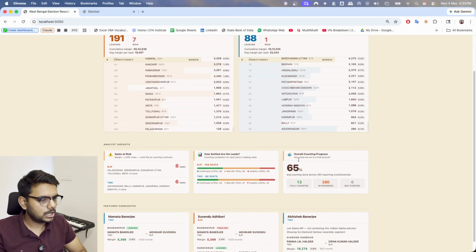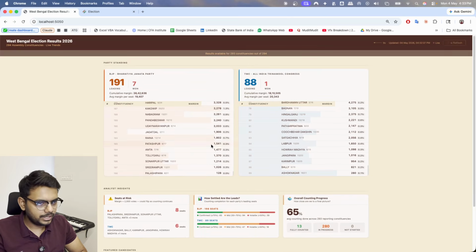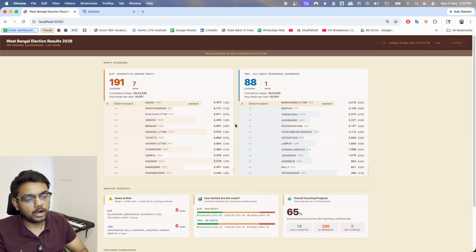All right, now overall counting progress. What is the overall counting progress? Now, if I show you, you can see the highlighted portion. This is highlighted till this point, and this is blank. So this actually shows how many rounds of counting have been done for this particular constituency. For example, in Barasat, there have to be 22 rounds of counting, but only 10 have been done. So the highlighting is only done till this point.